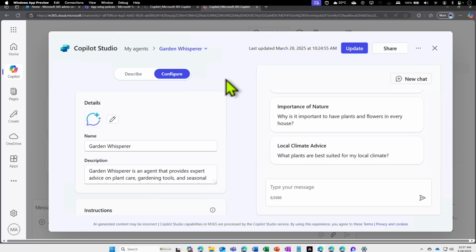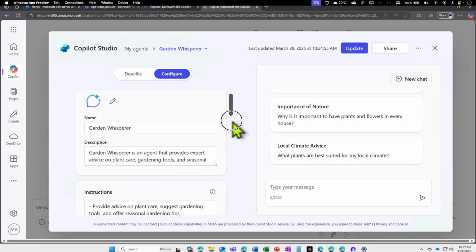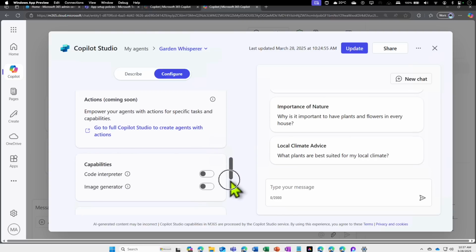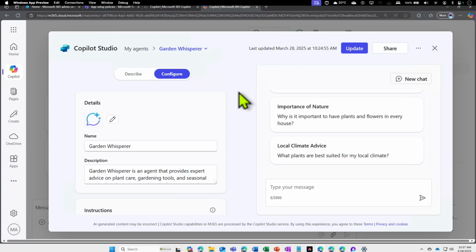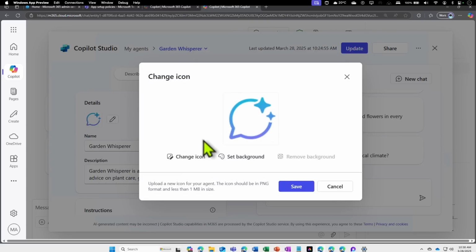So it takes you directly to where you left off. It allows you to further modify the instruction, the knowledge source, the prompt and things like that. There are a lot of things you can do as an individual user or the personal owner of that agent. Now, first and foremost, let's modify the icon or the image of the agent. If you click on edit, this allows you to change the icon, and there are some prerequisites for an icon. You can upload an icon for an agent, but the icon should be in PNG format and less than 1 MB in size.